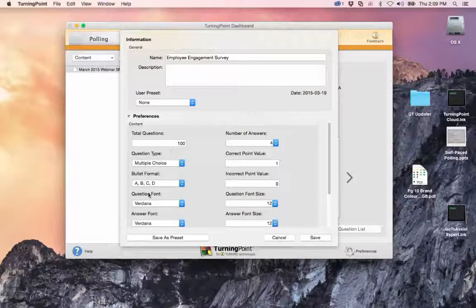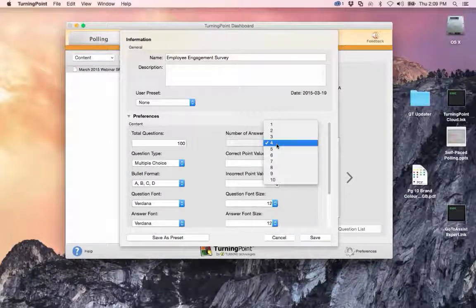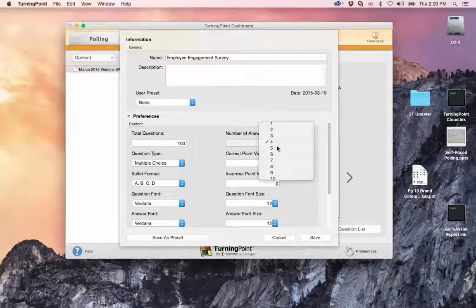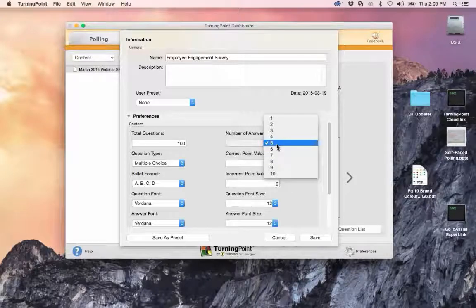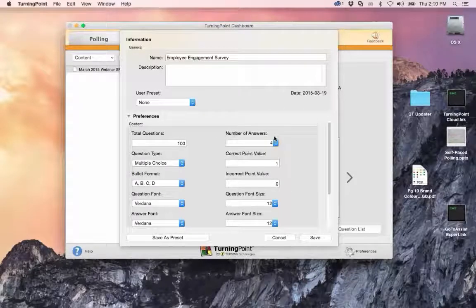Okay, our next step down, the question font, answer font, we don't need to worry about that for our self-paced testing or self-paced polling. Number of answers, again, this is a bit of a time saver. So if all your multiple choice questions are going to have 4 answer choices, you can set it to 4. Turning Point will build it that way. If they're all going to have 5, we can set it to 5, and Turning Point's going to, by default, build it that way as well.